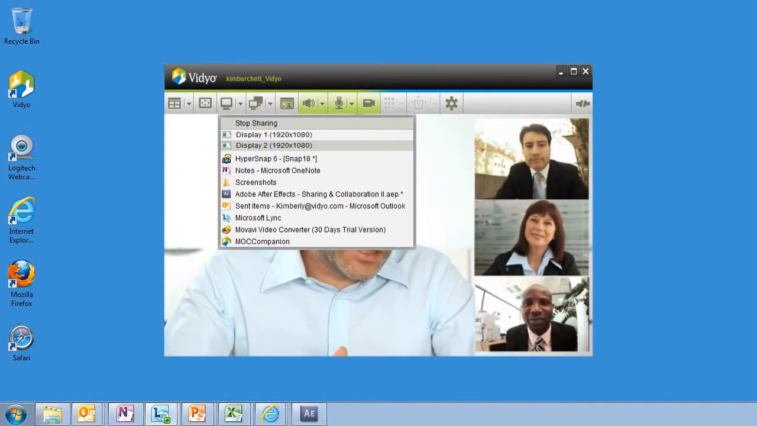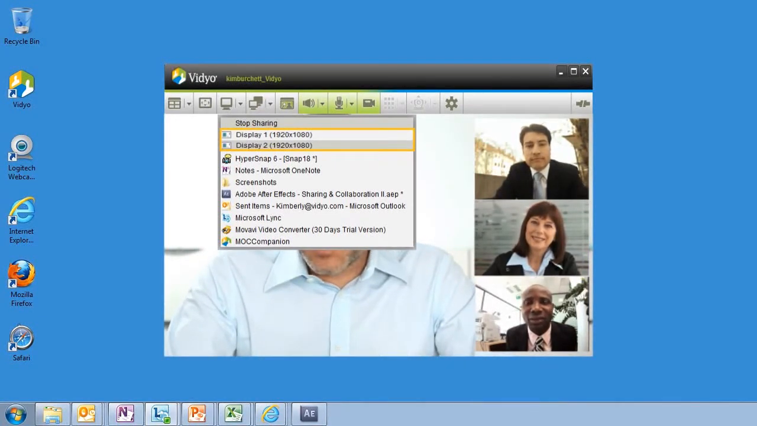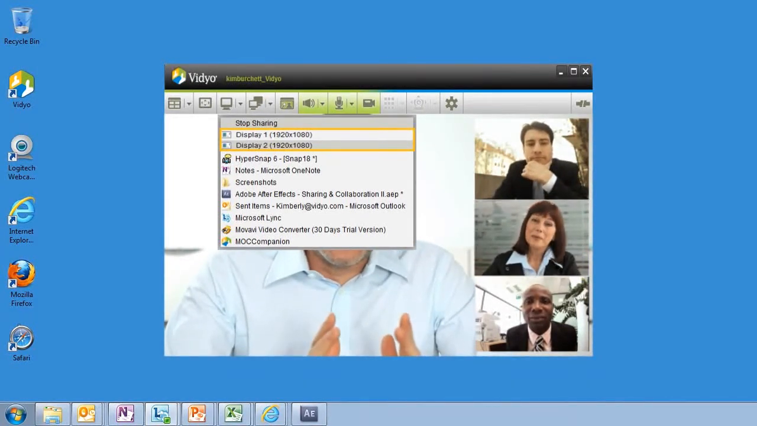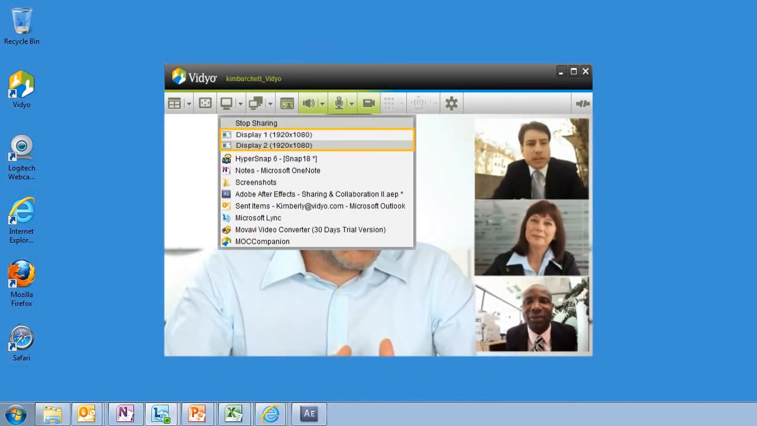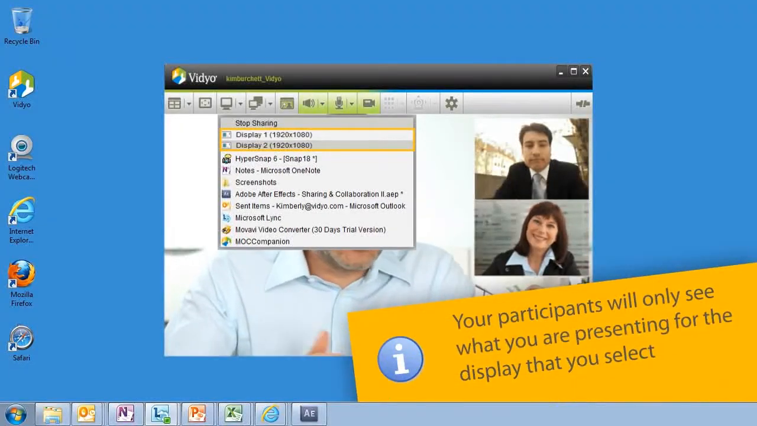If you see an option for sharing more than one display, like you see here with Display 1 and Display 2, this indicates that you have more than one monitor connected to your computer. You will need to select the display that you want your participants to see. Keep in mind that your participants will only see what you're presenting for the display that you select.